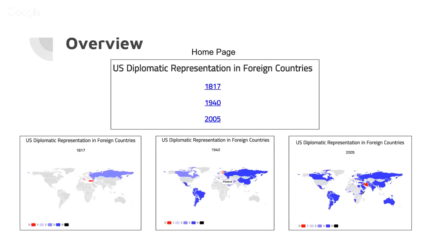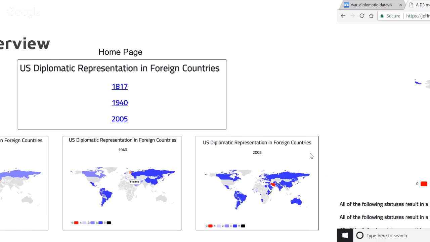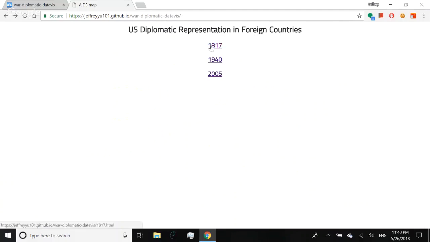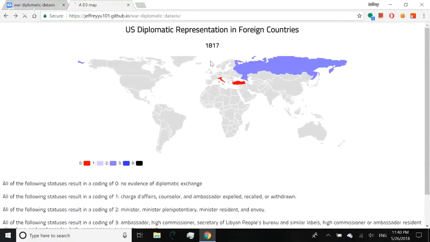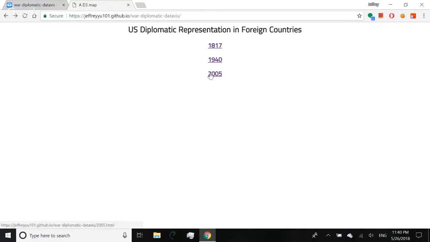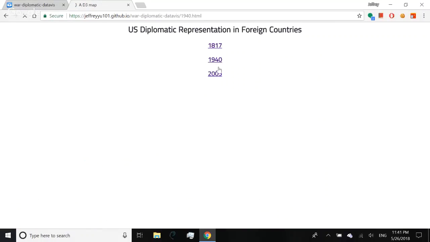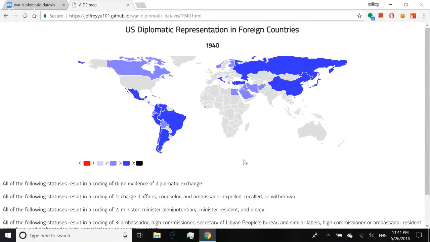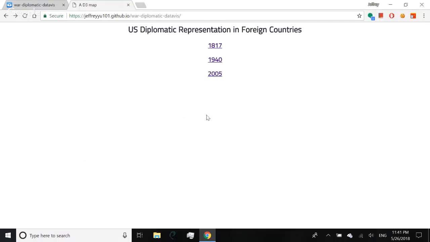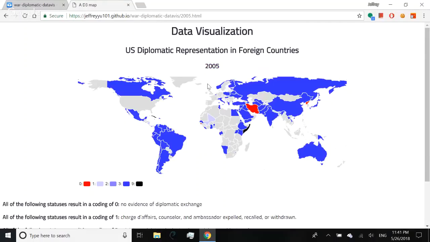So once I fed it through my program, I created maps for 3 different years. And if we switch over to a live view, you can click on the different links and it takes you to that year's map. So I picked the 3 years because 1817 is the first year that the data set had data for. 1940 because this is the year after World War II began, so I thought it'd be interesting to look at the diplomatic ties that the US had with foreign countries in that year. And then 2005 because this is the most recent year the data set had data for.